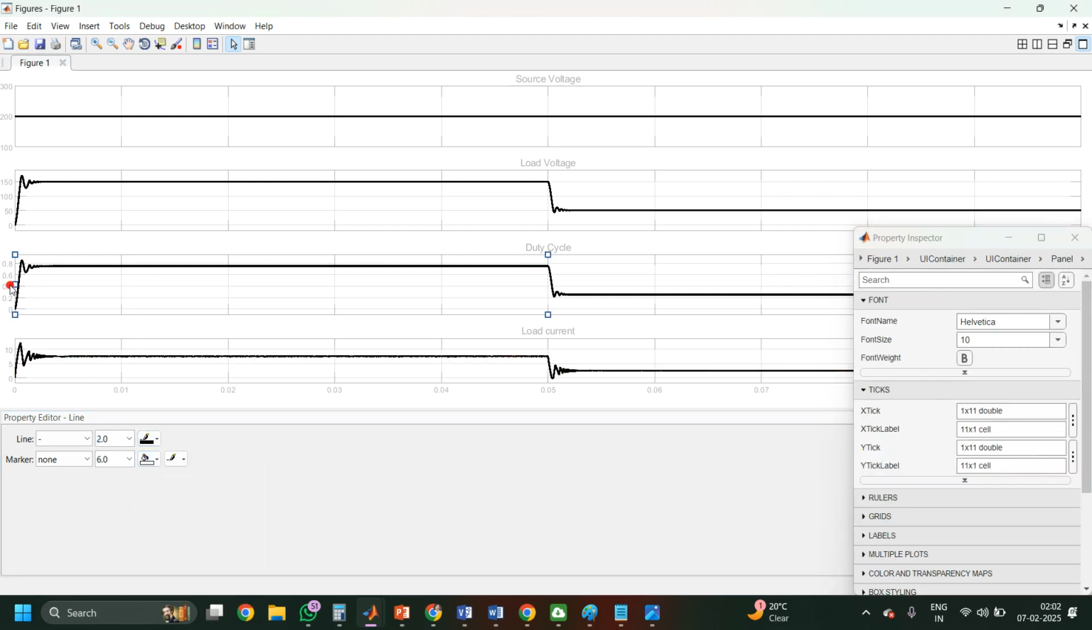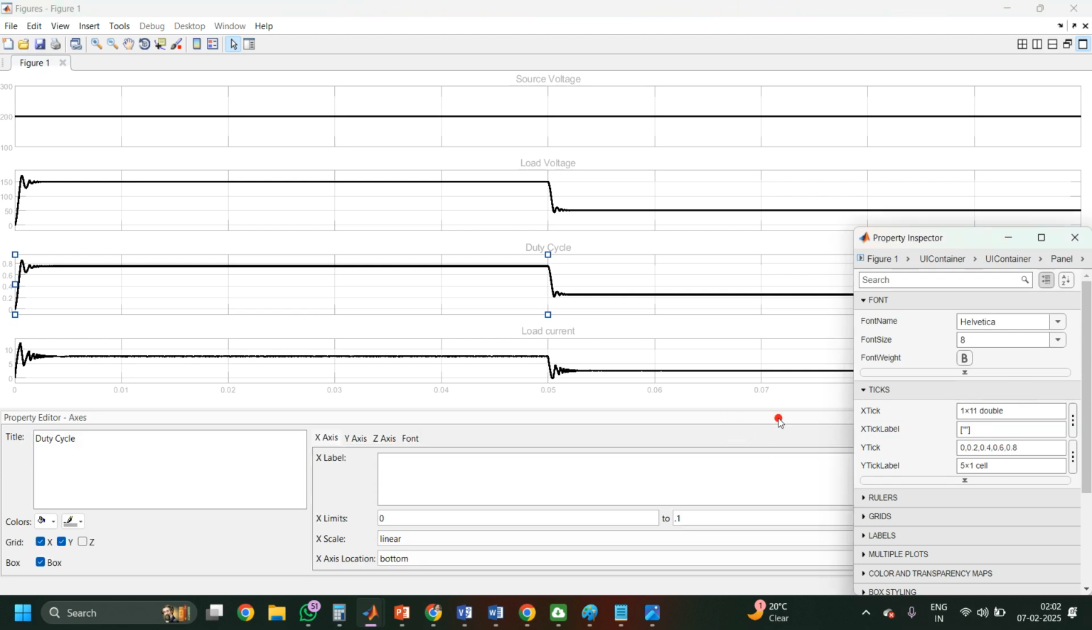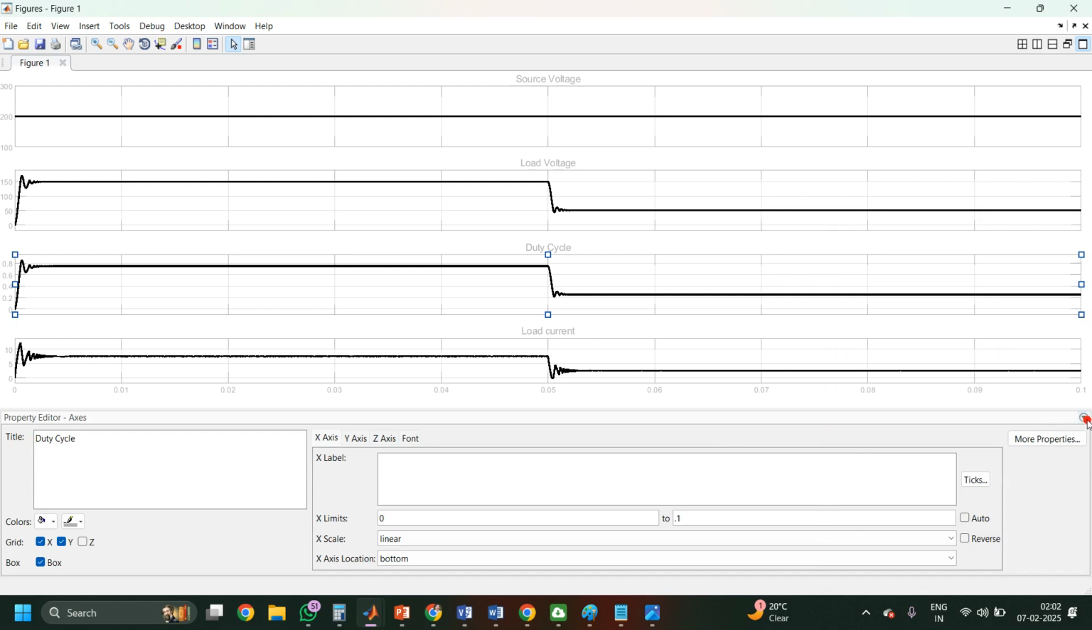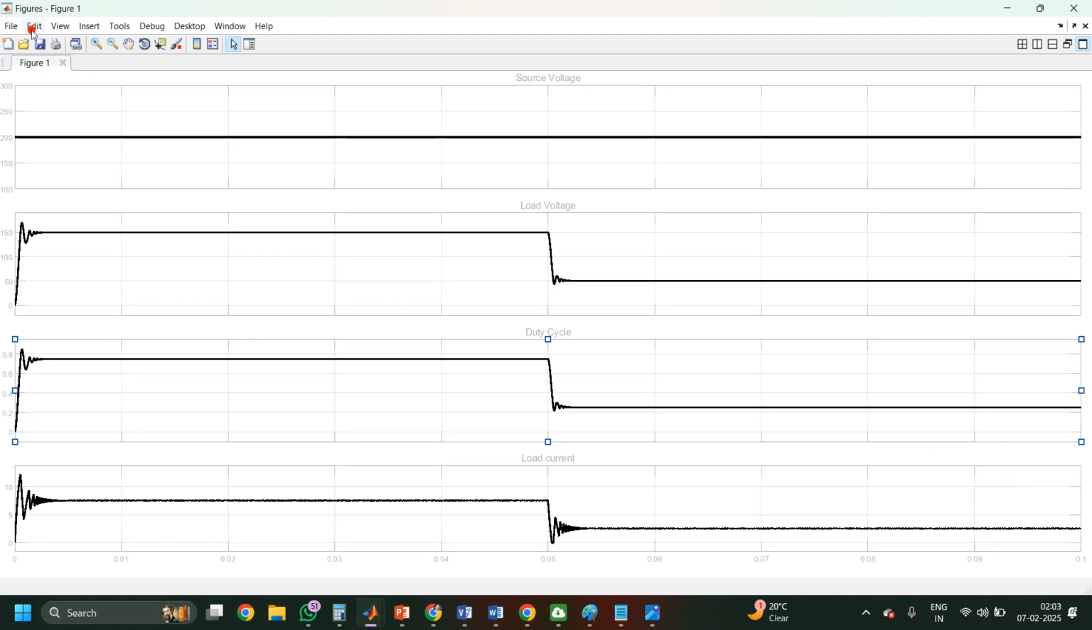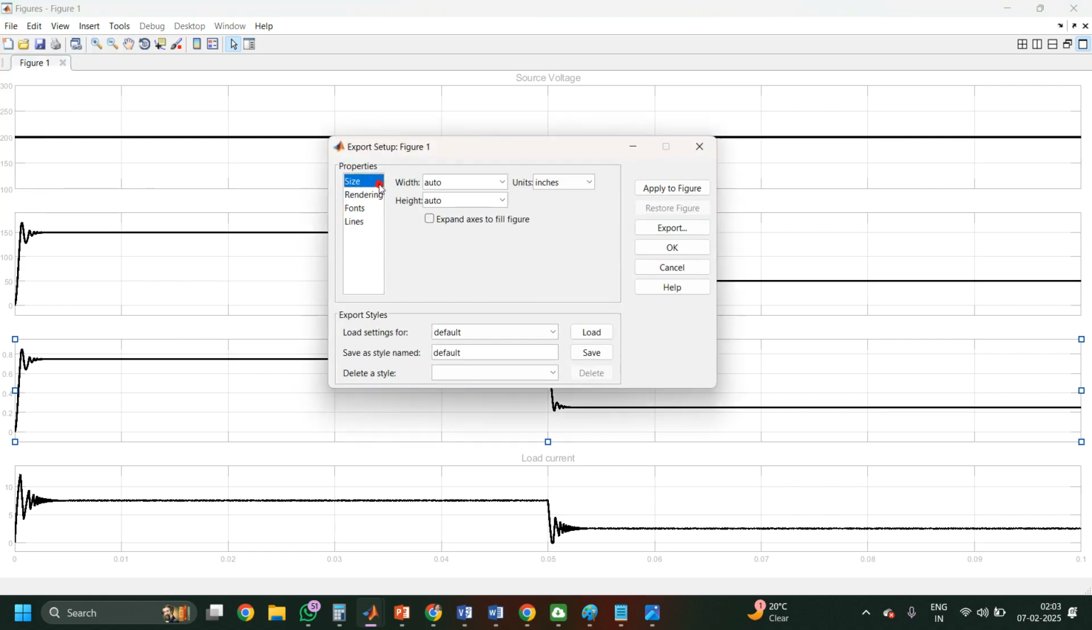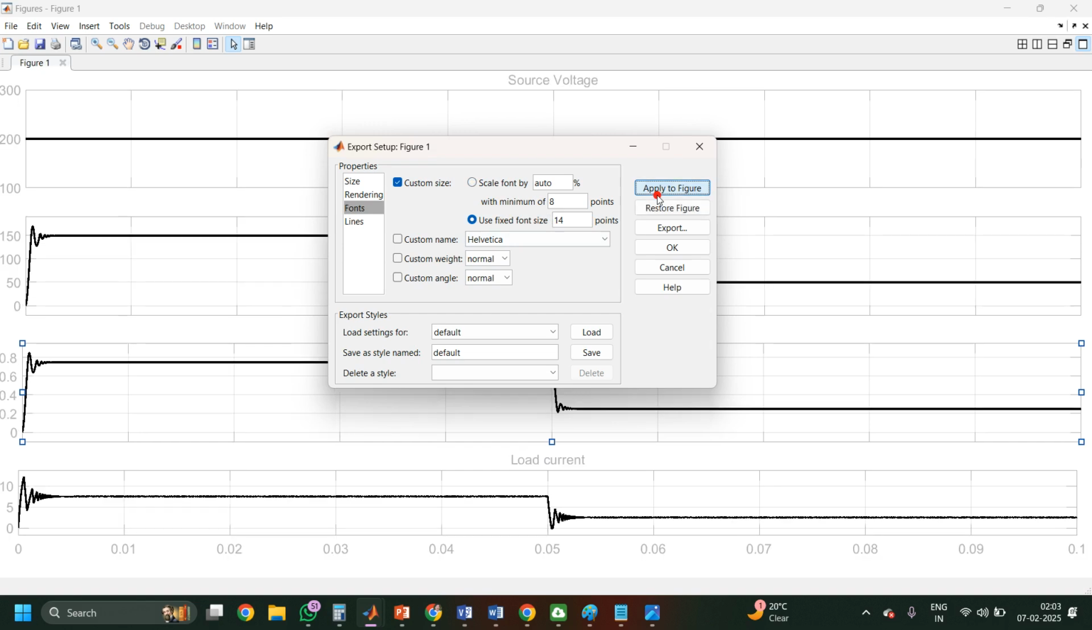Click on axis. You can change the font of axis, but I can change the font of axis directly from the another, that is export. Okay, so from the export block, go to the export setup. In this export setup, you come on rendering, then font. In this font, you fix the font size to 14. Okay, apply to figure. Everything size will be 14.